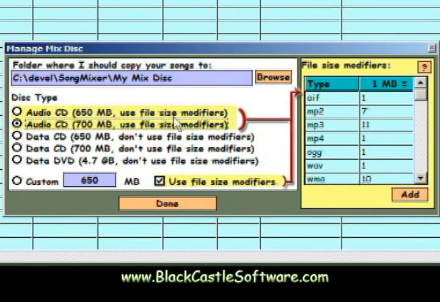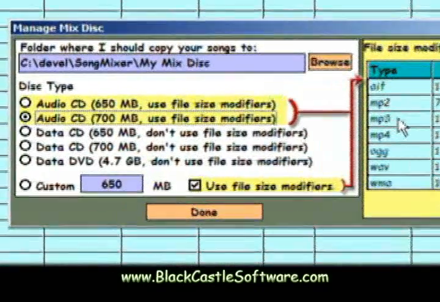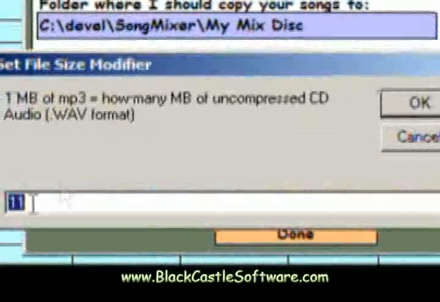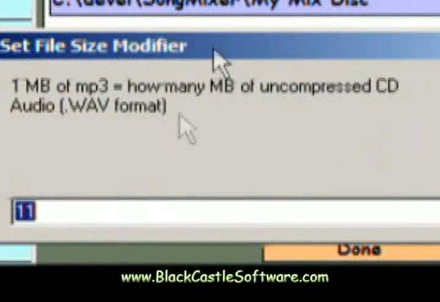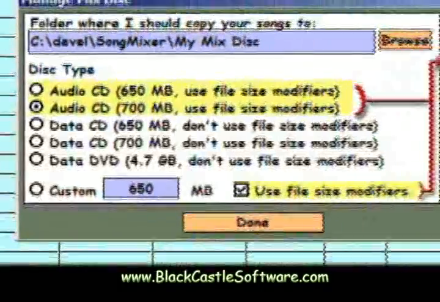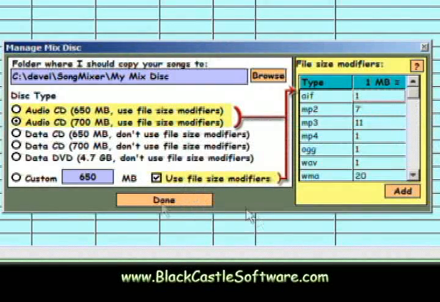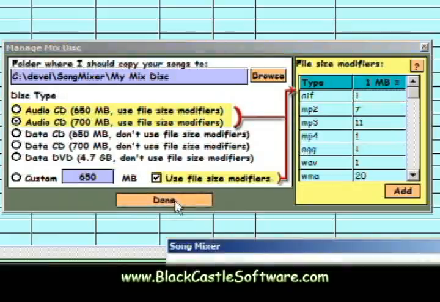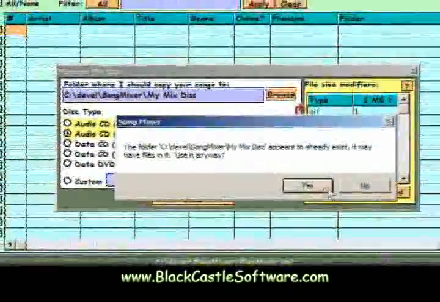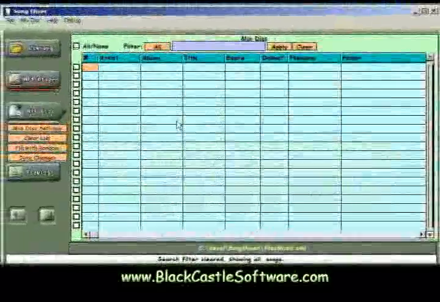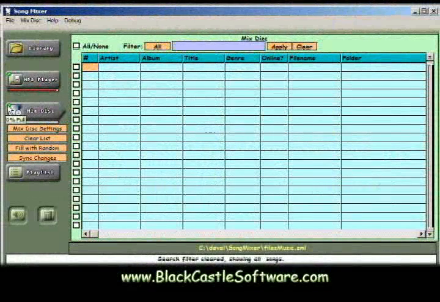These default settings should work fine, but if you find that they don't, you can double click on the type and change the value. This is saying that an MP3 file is 11 times smaller than a WAV file. So I think WMA here is probably closer to 20. So click Done. And seeing the directory already exists, use it anyway. If there were any songs in that directory, they would be added to this list already. The icon is turned green. We're ready to add songs.